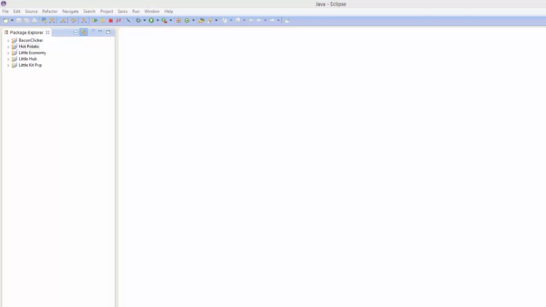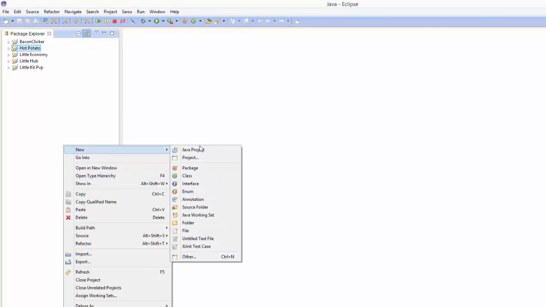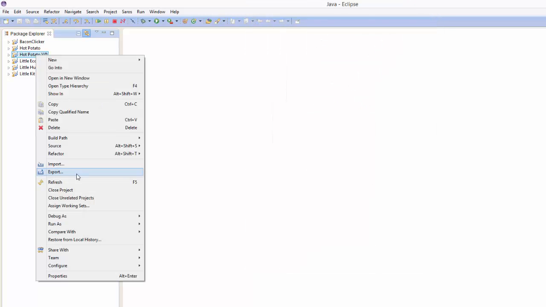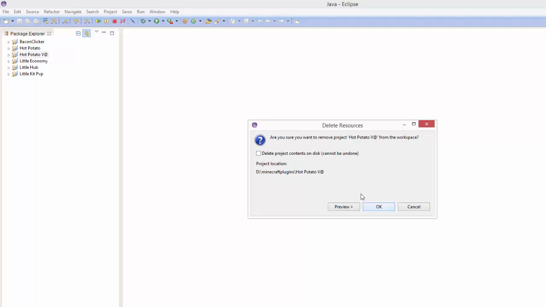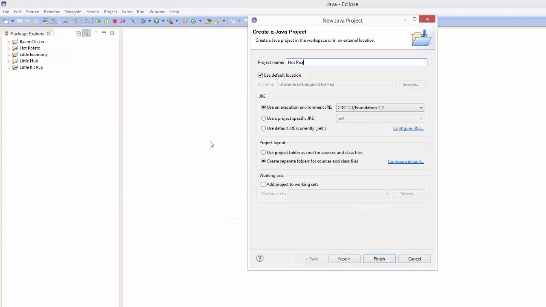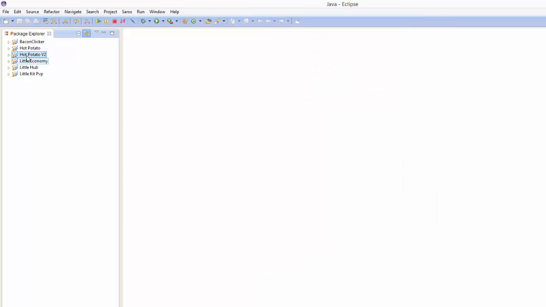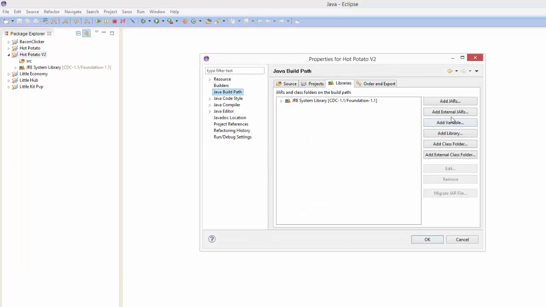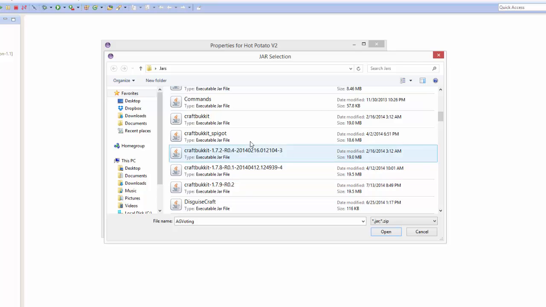Let's get started. First we have to create this Java project, since I haven't created it yet, so let's call it Hot Potato V2. Oop, that's a V at sign. Let me just update that. Okay, we need to have it Hot Potato V2. Alright, there we go.